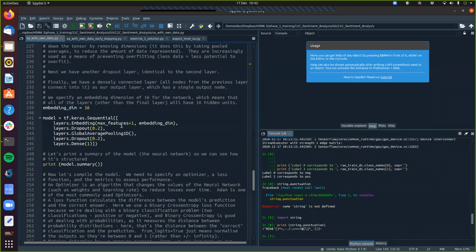If you're wondering why it says +1, it's because there is an extra word 0, which, remember, we said is the padding word. So any reviews that are shorter than 250 words, we need to pad them out with the word 0, which is a dummy word. And so that's why we're actually passing in 10,001 features here.